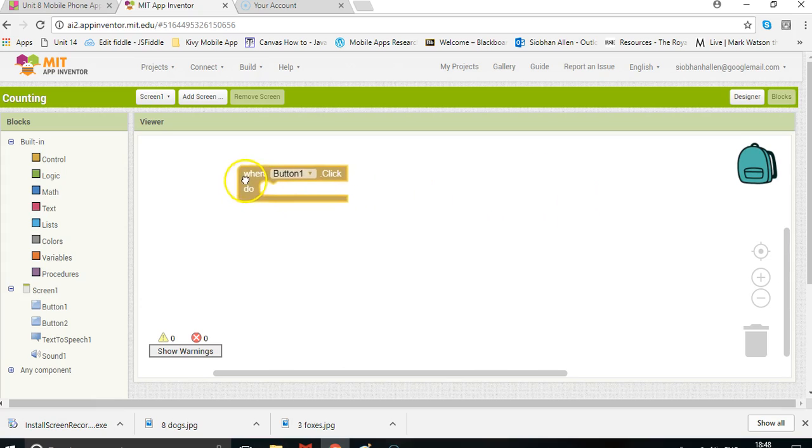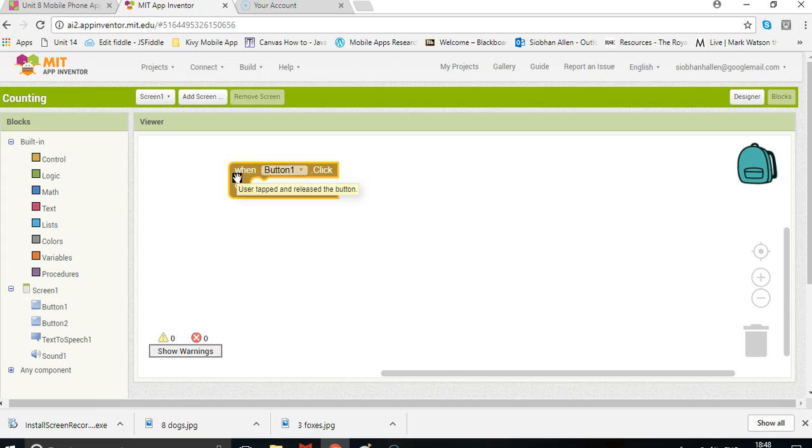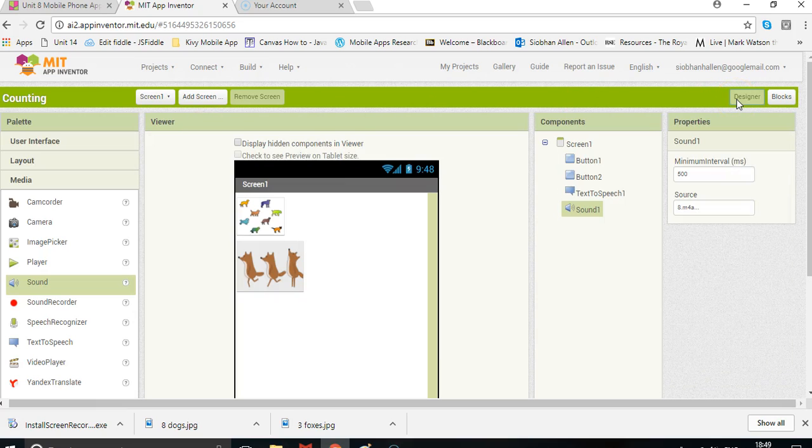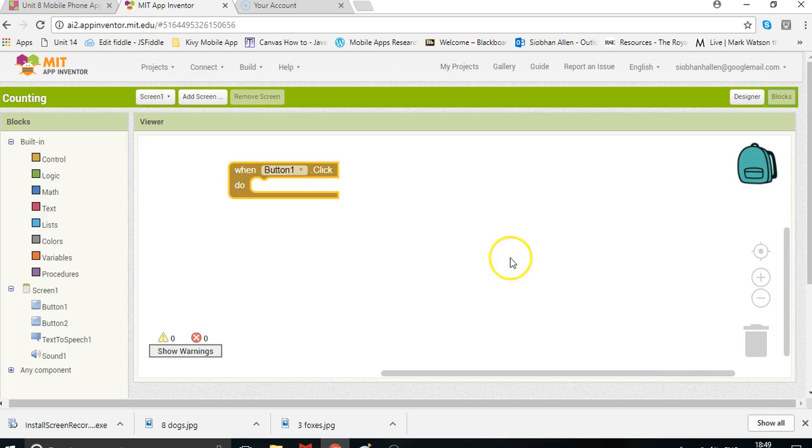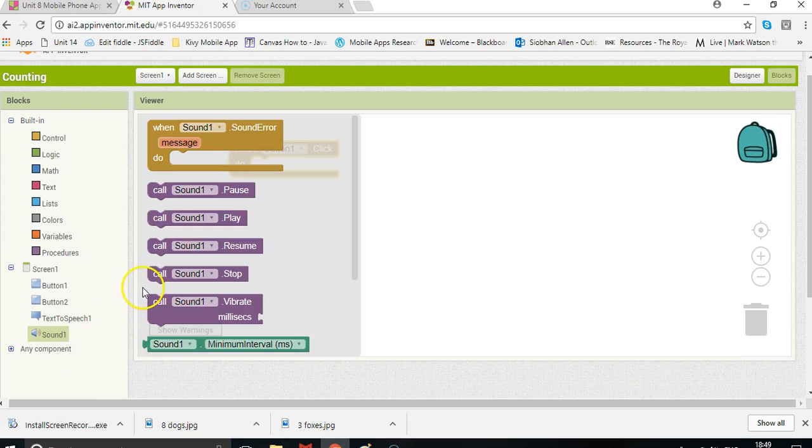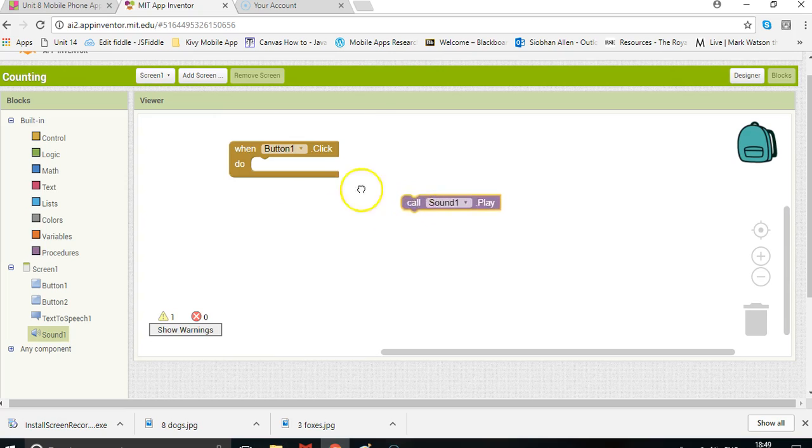So here we go, when button 1 clicked. So when button 1 is clicked, button 1 is the picture of 8 dogs. So I wanted to play a sound. I'll click down here, and it will give me all the choices of what I can play. Here we go, call sound 1 play. I'm going to drop it down here.